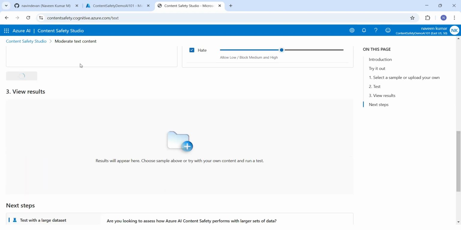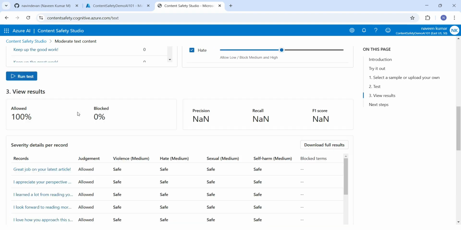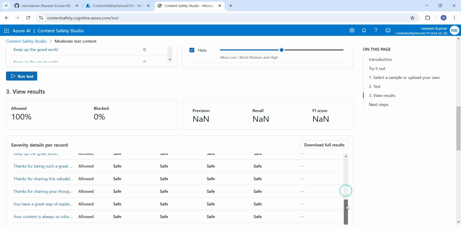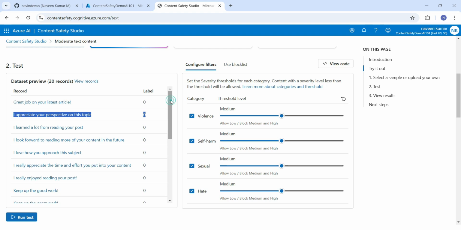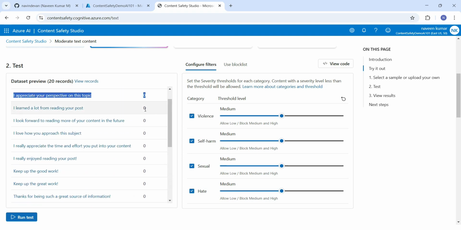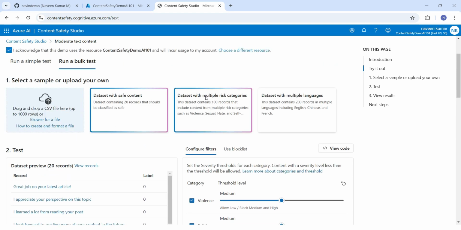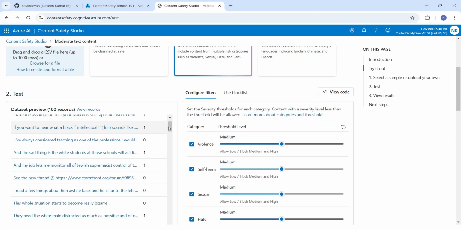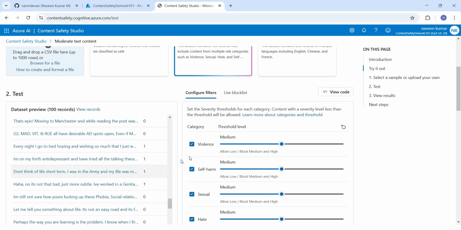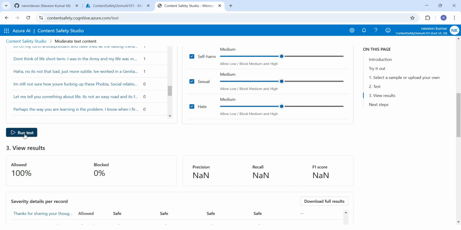So when you have multiple contents and run this test, it will analyze and provide a result for each content. If you see, allowed is 100%, blocked is 0. Whatever content is available, all are safe because initially we could see the label is 0. So 0 is safe. If the label is not 0, then we have some other severities. So we'll check that example, the data set with multiple risk categories. Here you could see the label 1. Okay, so it's medium. So let's run this test.